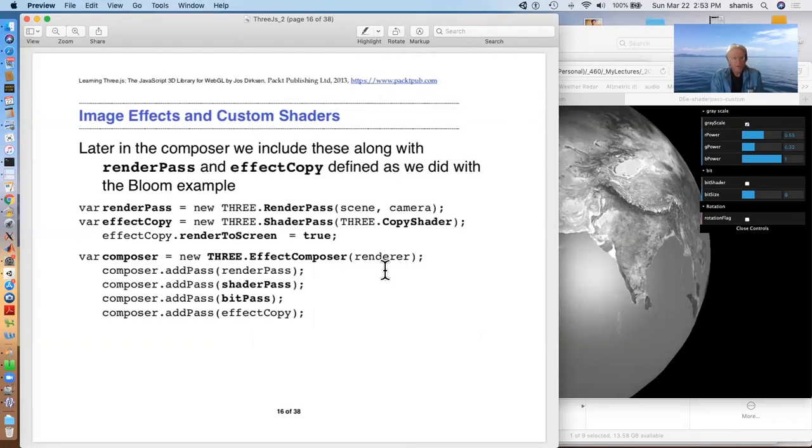I need to add my render pass that's from the scene in the camera and my effect copy that's from the copy shader. And I need to turn on that effect copy render to screen to be true. And now in the composer, I'm going to add in these two effects. We start with the render pass, then we do the shader pass for the grayscale, then we do the bit pass for the limited bits, and then we actually display it with the effect copy.